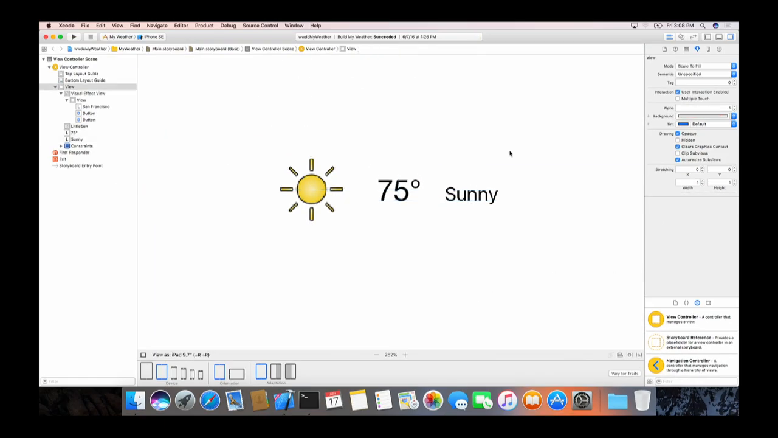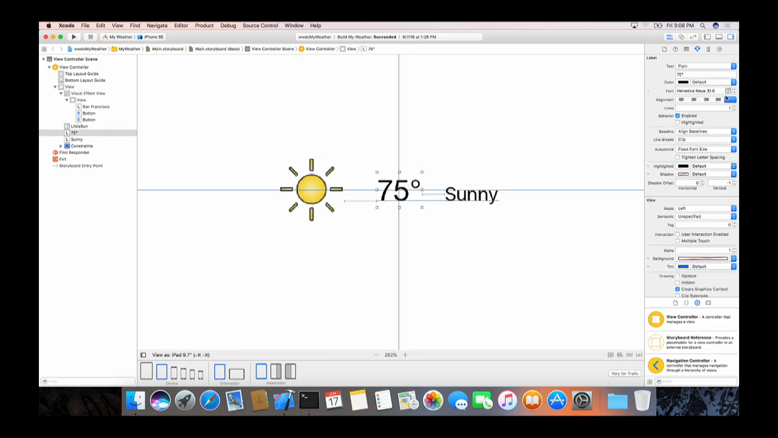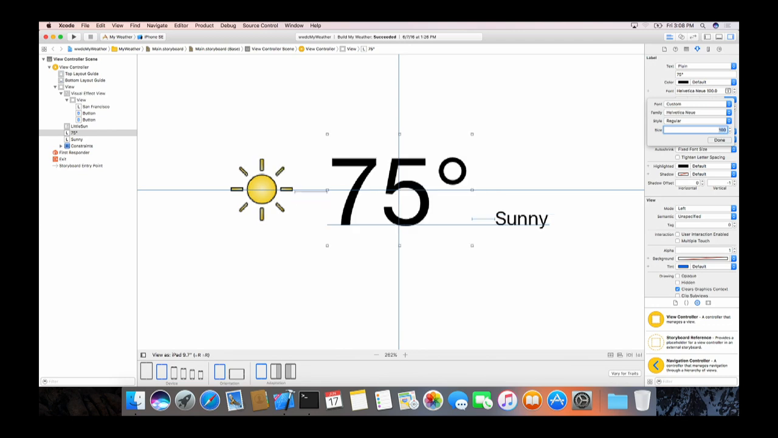Next, I want to make the temperature control even larger. So I'm going to click on that and just increase this font size. And you might notice that when I increase the font size, because everything's already in place, Auto Layout is going to automatically update my frames for me. We do more automatic update frames for you in Xcode 8.